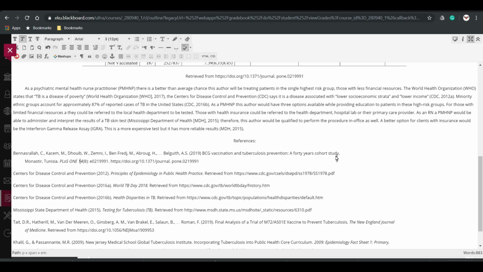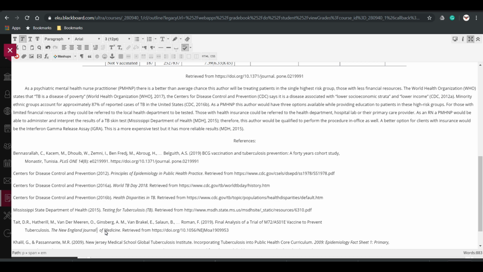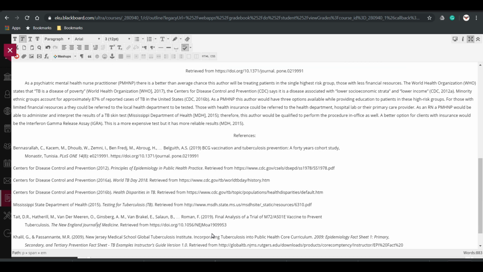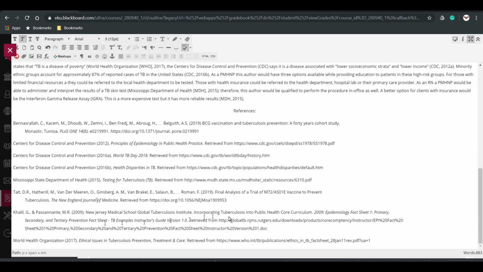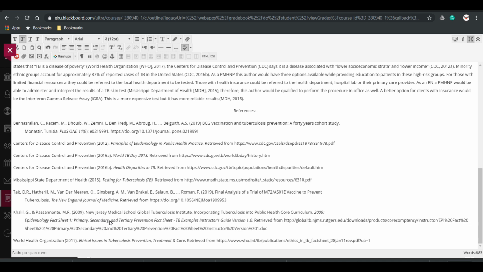Okay, so this one should be good, good, good, good. So I recall this one cut us off between prevent and tuberculosis. Do that. Put those 10 spaces in. Okay. This one cut us off between the 2009 and epidemiology. Shift and enter. Control V. Delete this.